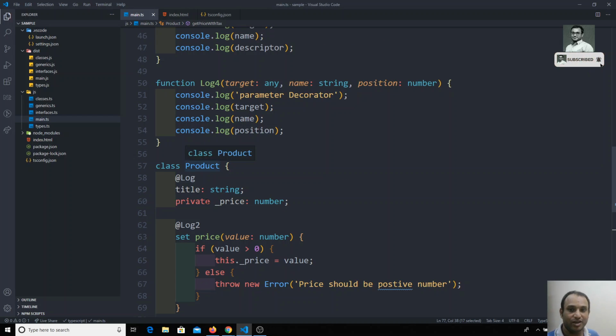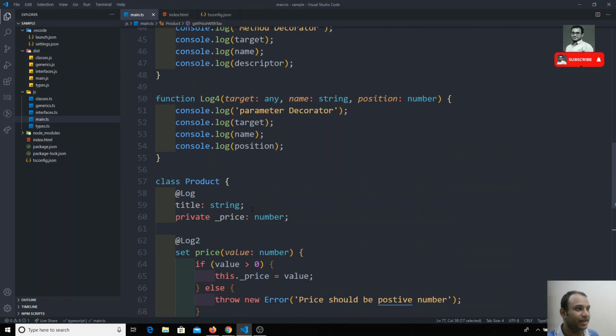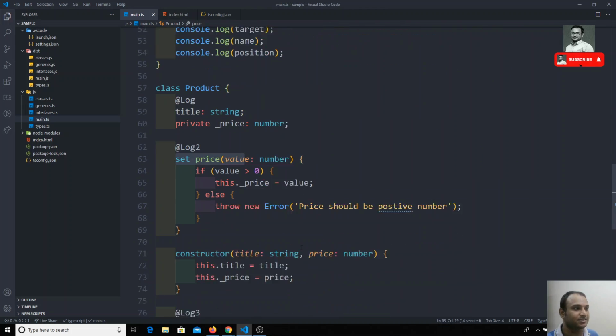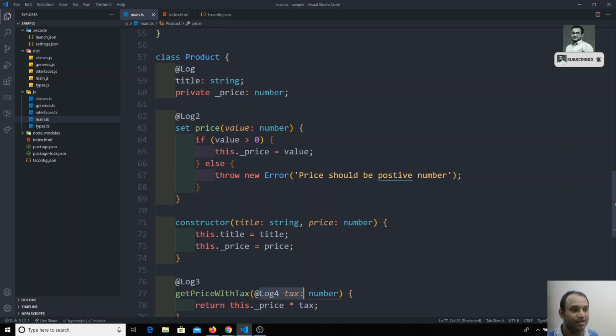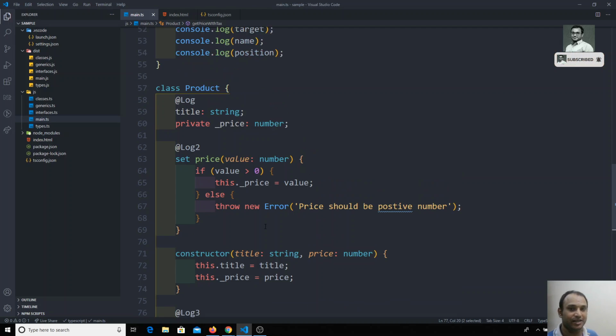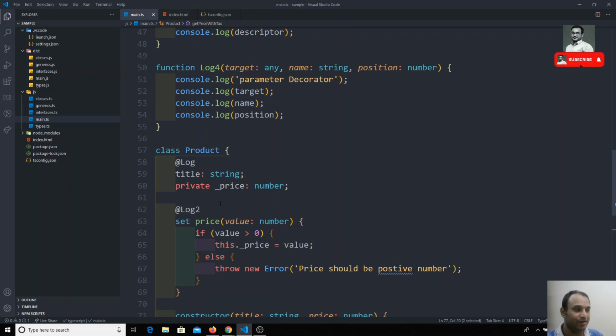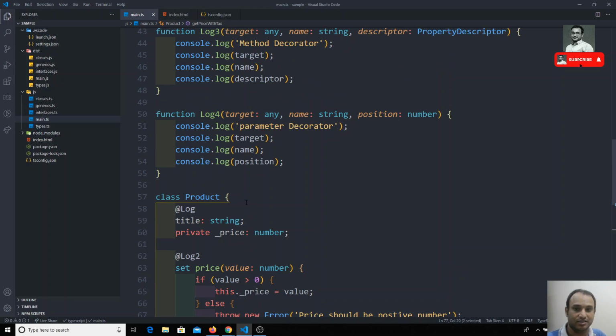Okay, in this way we can write decorators for the class, for the accessors, for the methods, and also for the properties. We can apply independent decorators for the independent arguments. We can write like this also. So this is how we can apply decorators for different types of parts in the class. Okay, this is all about the decorators.